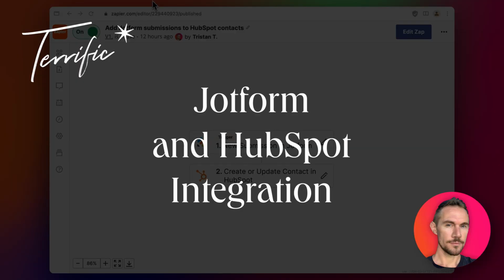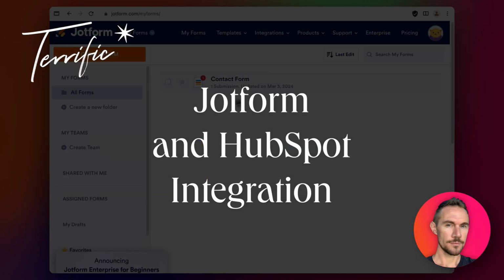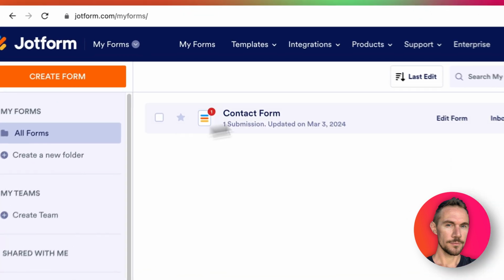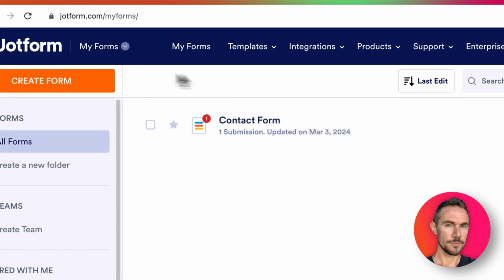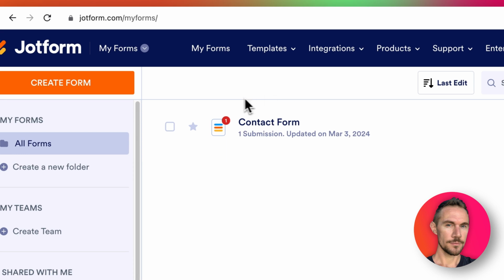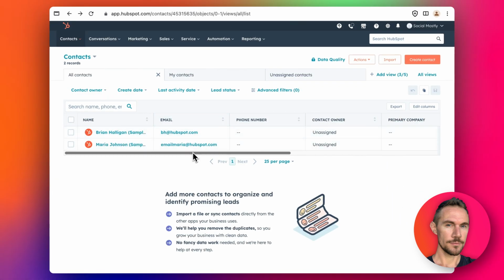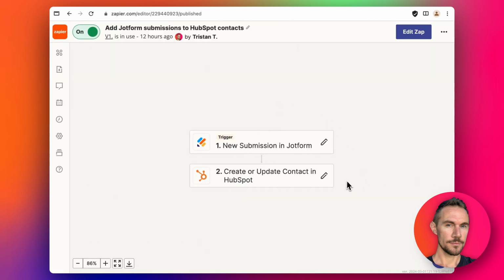Hey everyone. In this video, we're going to discuss how to automatically integrate Jotform and HubSpot so that a new submission in Jotform, using the internal extension or connection between Jotform and HubSpot, will automatically create a contact in HubSpot, and you won't need to use Zapier to do this.